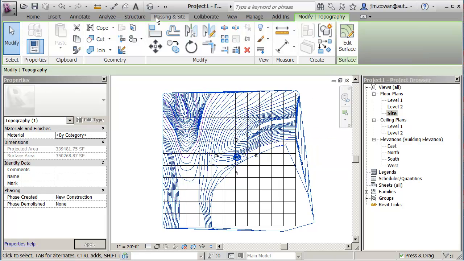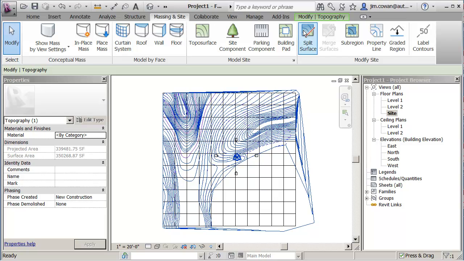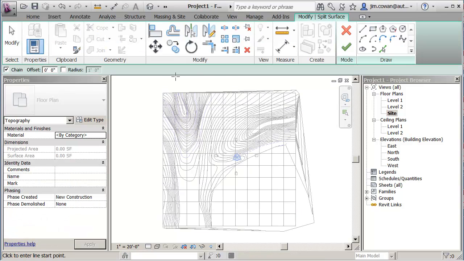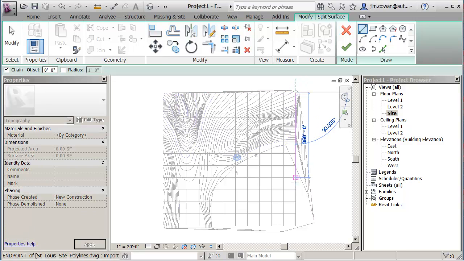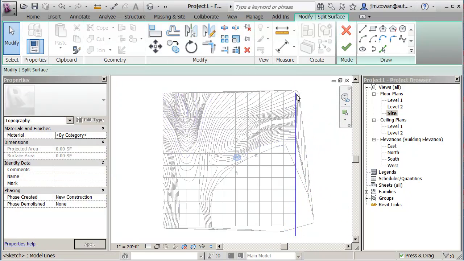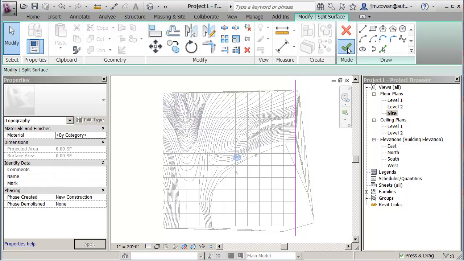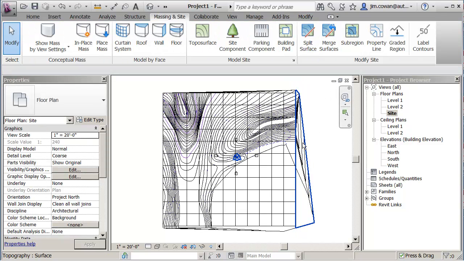Under Massing and Site, I'm going to say Split Surface. At the split surface, I choose the surface that I'm going to split, and I'm just drawing a line that will clean up the edge of my model. Let me make that a little bit longer here. And when I say OK, you'll see that what it did is chop off the edge of my model.